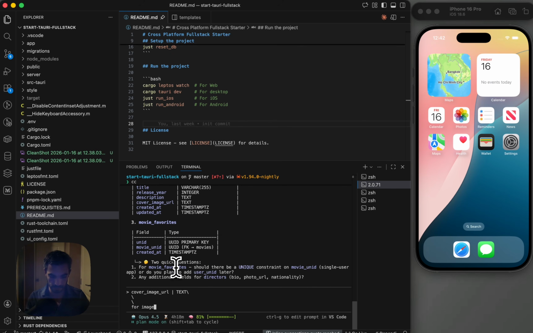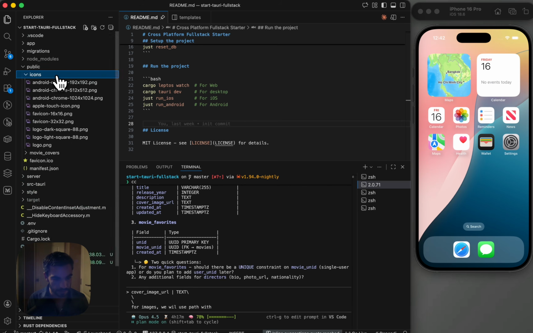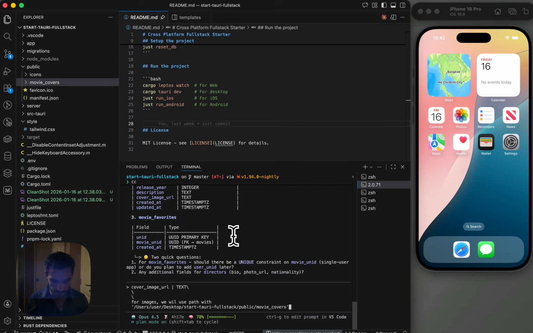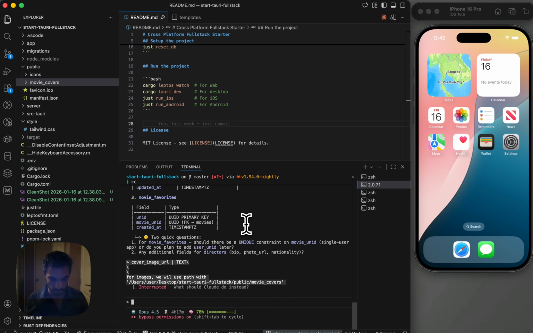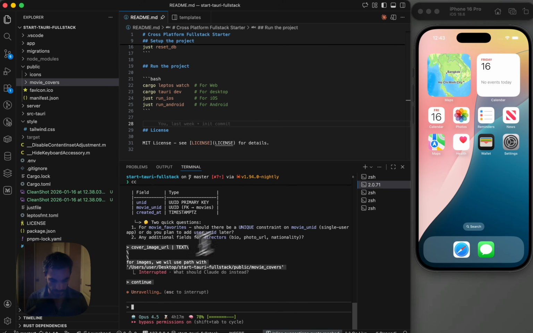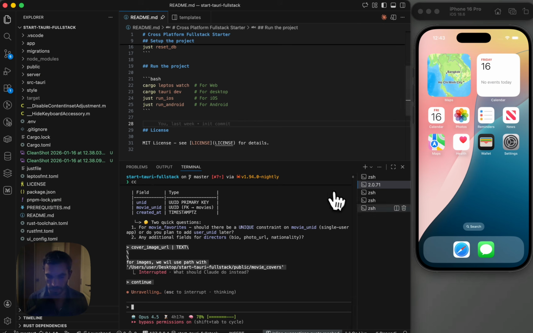For images, we will use path, and then we need to use what we have in here. We need to use this. And then I think that's good. So I think we can go inside and directly launch the bypass permission. This way it will be a little quicker.